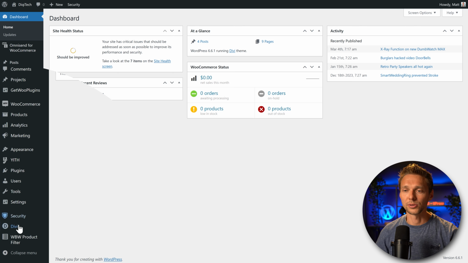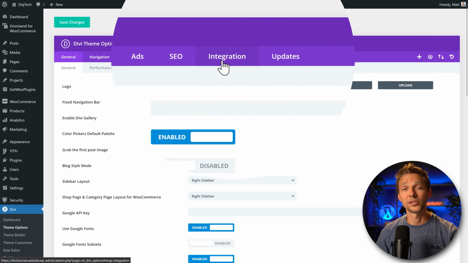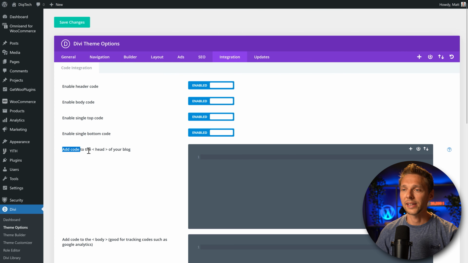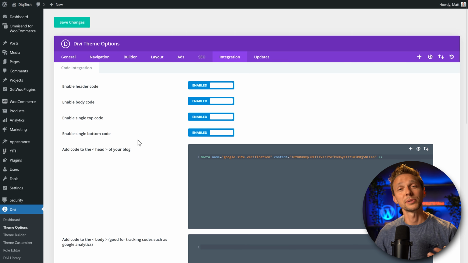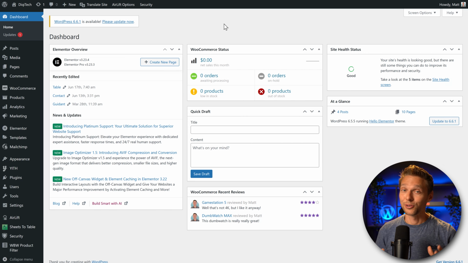So we go over here to Divi Theme Options. Then you go to integration over here and you can see the header code. Add any code to the head of your blog, right click and press paste. There we go. We just press save changes and the code has been added to our website. And on the Elementor website, it's also really easy.